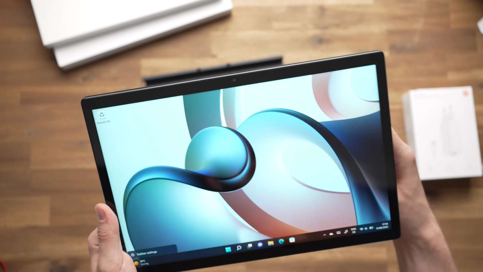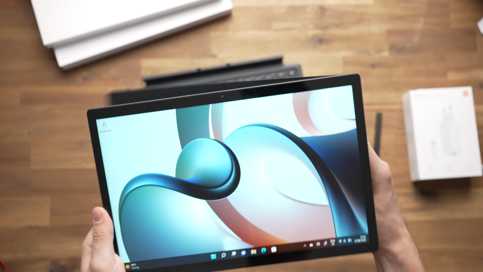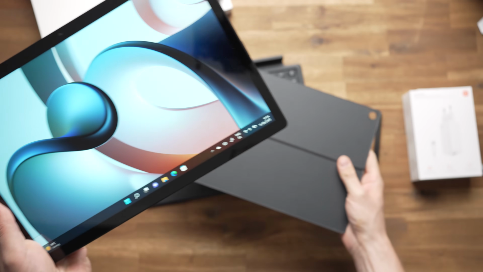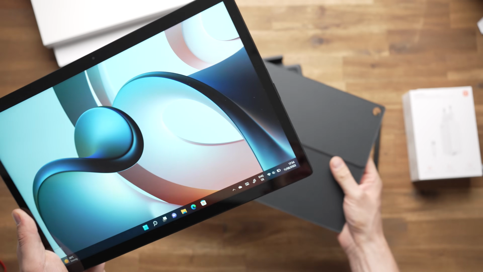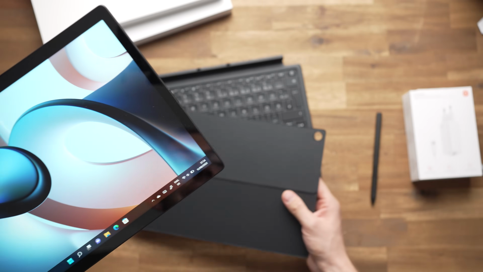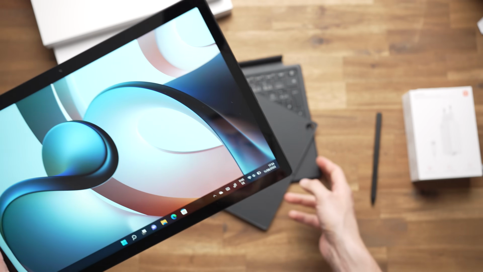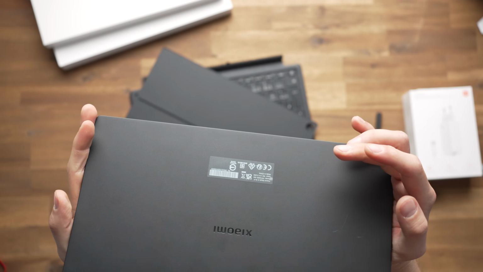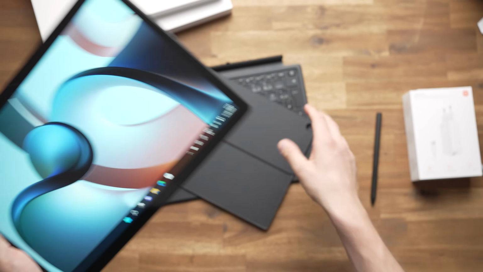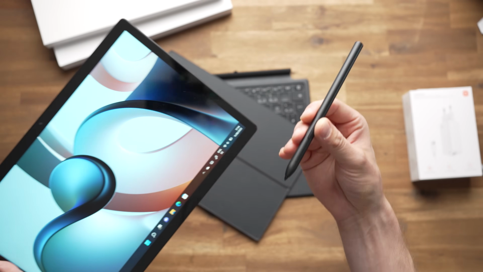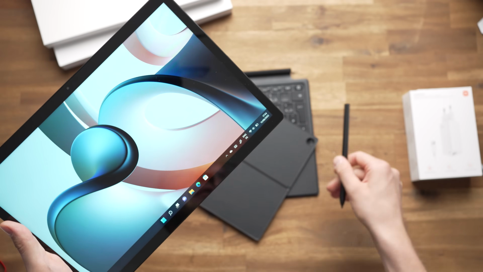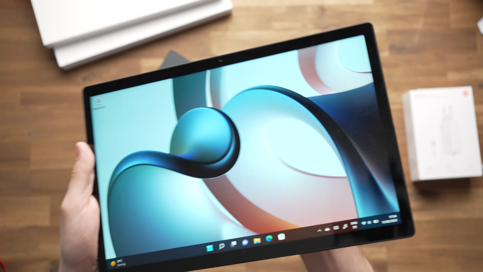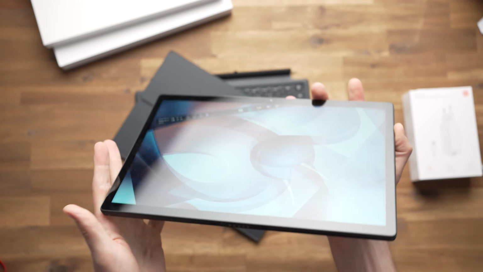I'm very excited to start my review now. My first impressions are okay. Like it's a very interesting tablet, but I'm not sure yet if and for who I will recommend it. But I like that we get a magnesium alloy body here. The screen is pretty good. I like the keyboard cover. I really like that you can use the same pen as with the Xiaomi Pad 5. And in general, this is a very interesting tablet.